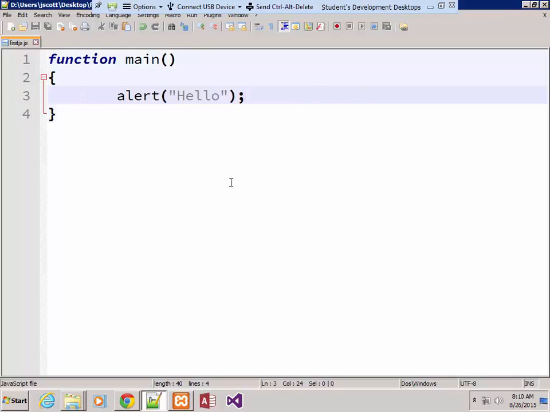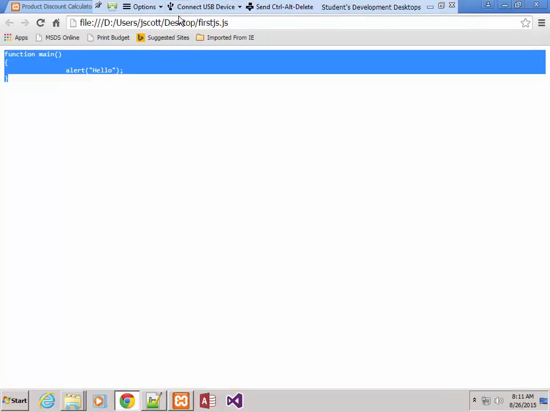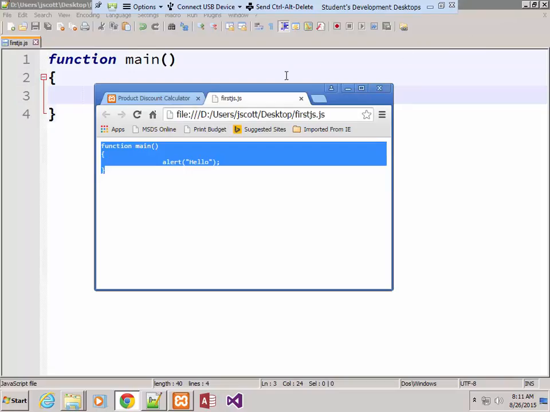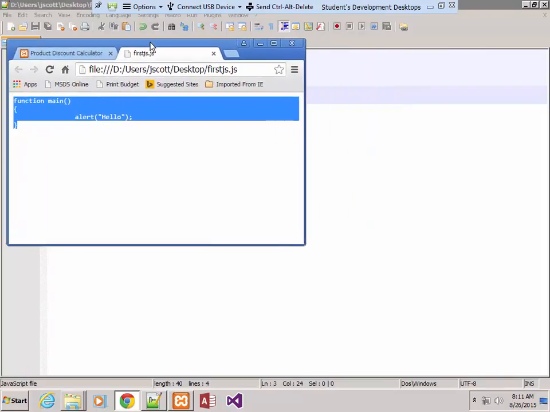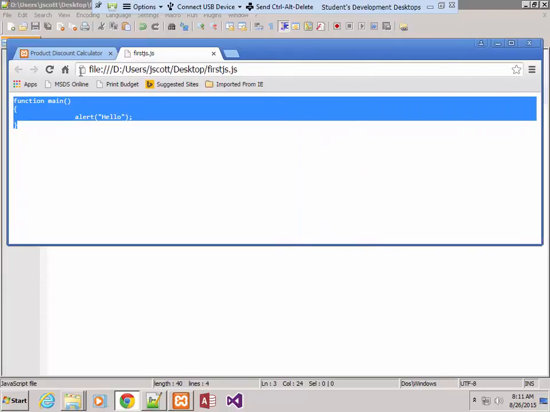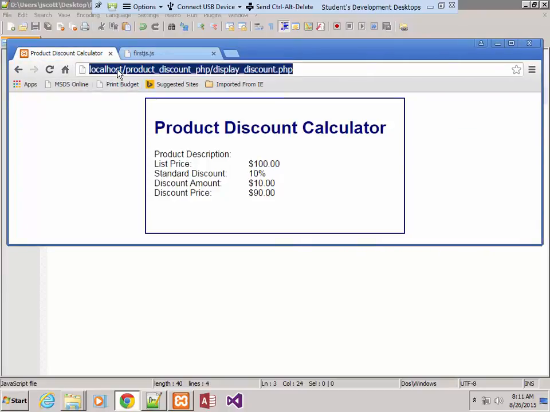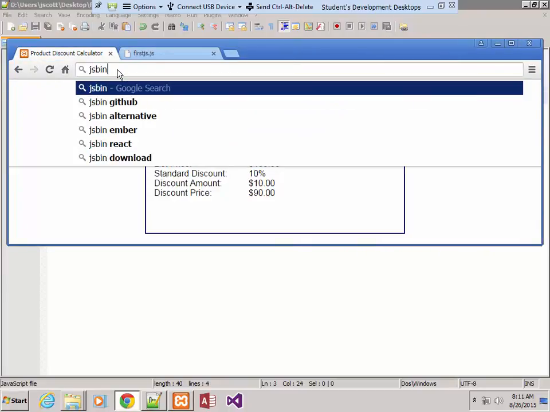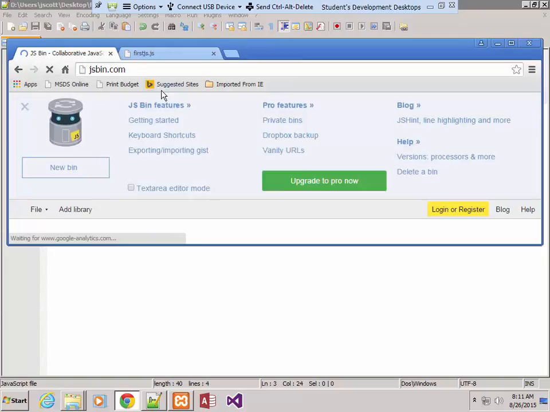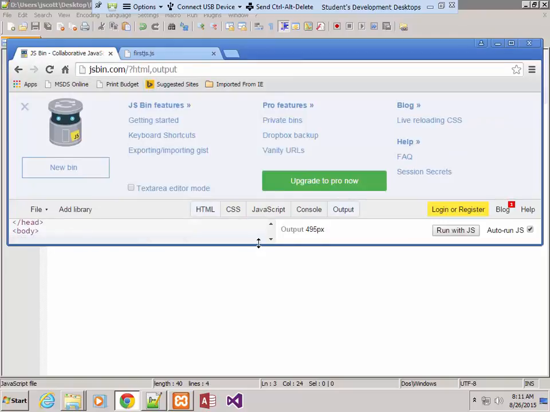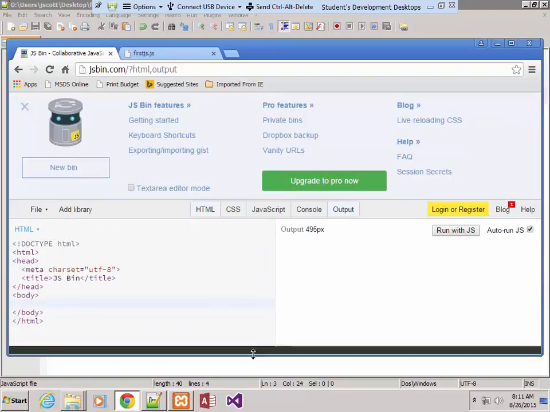Okay, so if I take this same code that I just keyed in right there, and now I'm going to have to remember those two URLs that I gave you, but that's okay. And I'll go to jsbin.com. This is one of the ones I asked you to key in. JSBin is a really neat free tool.